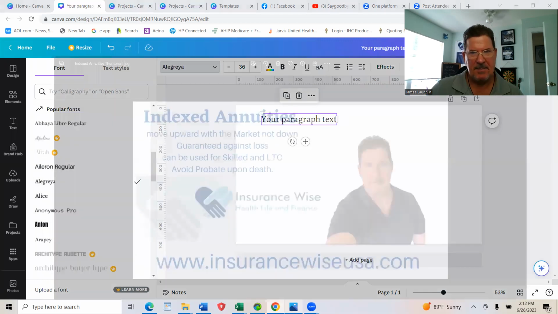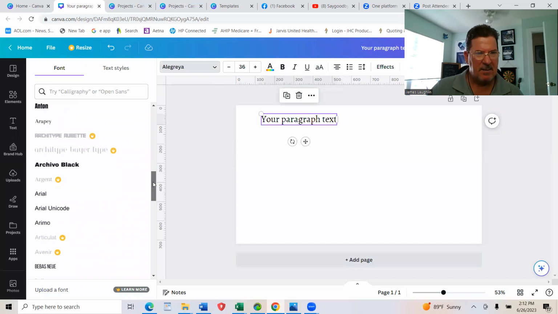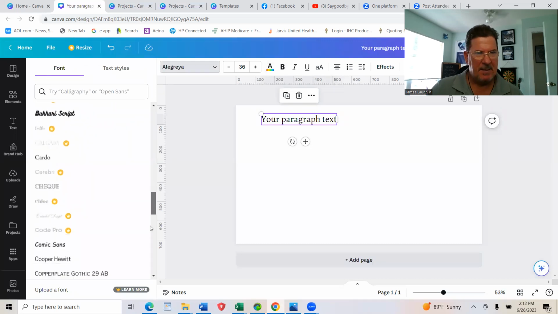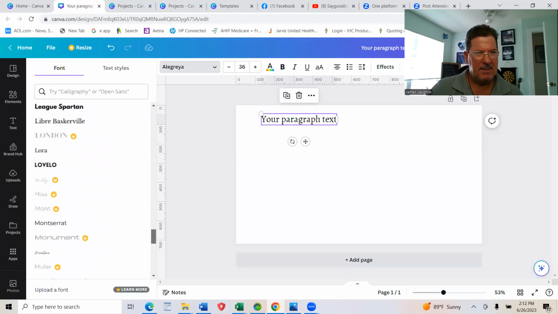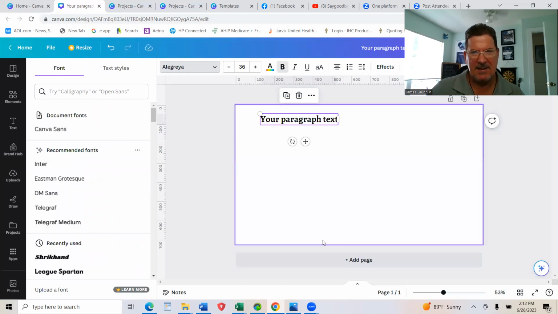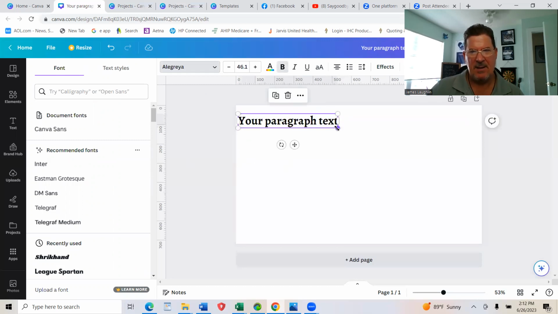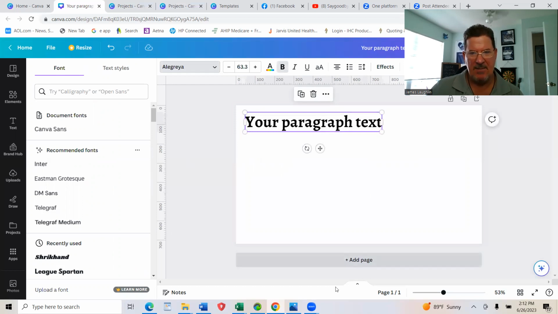Let's see. Maybe it's bolded a little bit. Let's see what we've got though. No, that looks like that's it. So we can bold that. See, that looks more like it. And then we can make it bigger if we want. That looks close to what I had originally. Okay, guys, so we have that up here.